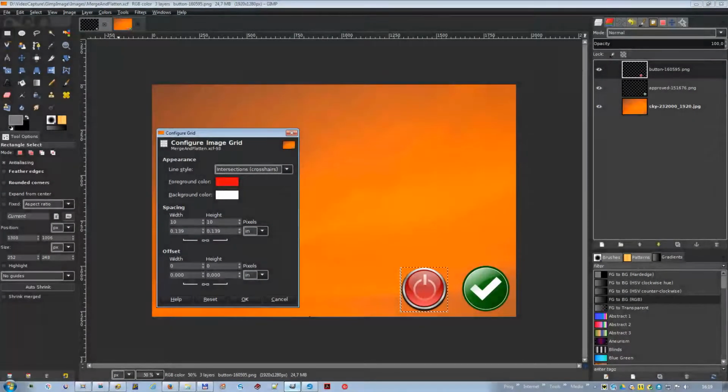The Configure Grid command lets you set the properties of the grid, which you can display over your image while you are working on it. The GIMP provides only Cartesian grids. You can choose the color of the grid lines and the spacing and offsets from the origin of the image independently for the horizontal and vertical grid lines. You can choose one of five different grid styles.